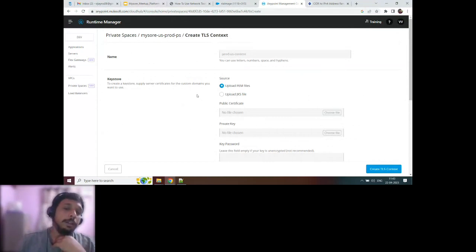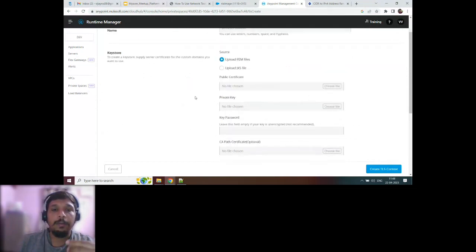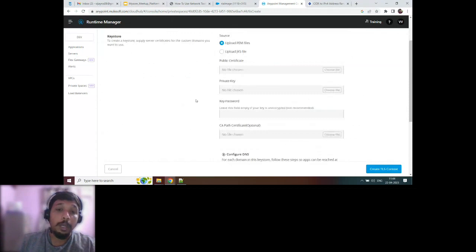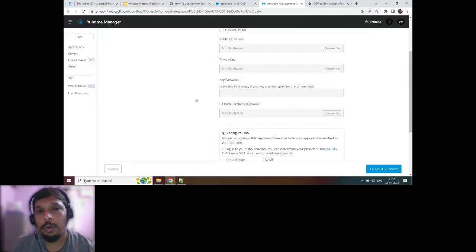The best practice here is, for non-production, you can have a single certificate with multiple domains. Probably you have heard of SAN, subject alternative names. Within a single certificate, you can have a bifurcation of environment names like dev.organization.com, qa.organization.com. A single certificate will enable multiple domains for you. But if you want individual certificates for each domain, then you have to create multiple TLS contexts, one for dev, one for QA, and one for UAT. That's how you have to do it.